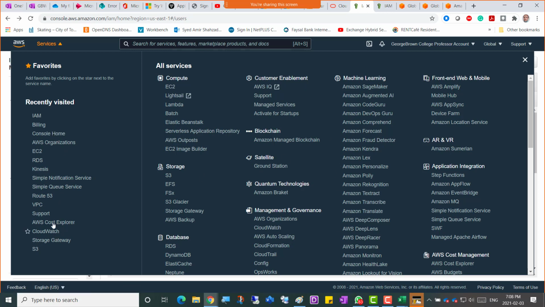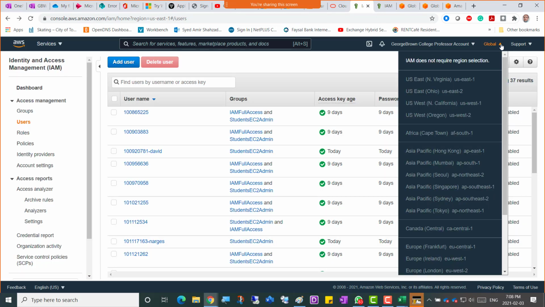You might not see all that because you haven't yet visited all these areas, but I have already done that, so that's why I'm seeing all this. Second thing is your ID should be showing on the top right. Third thing, on the top right, either it will show global. Whenever it shows global, and at that time if you click it, all the regions will be grayed out. Why? Because some of the services are not region specific, some of the services are just global.